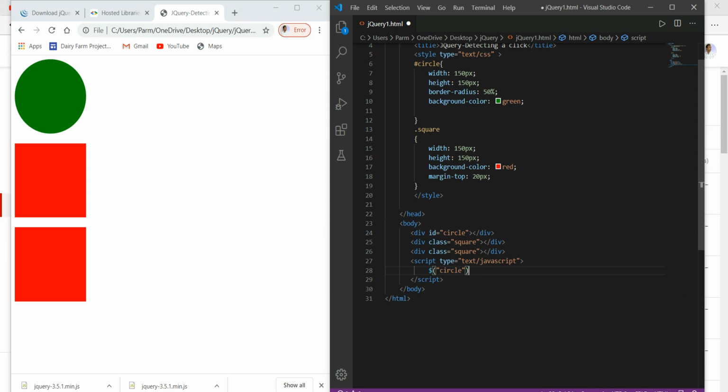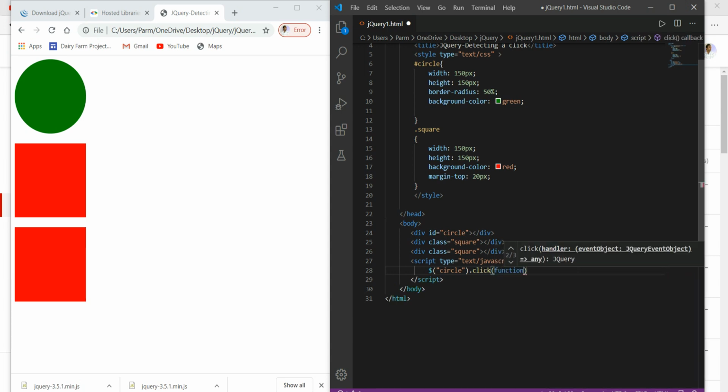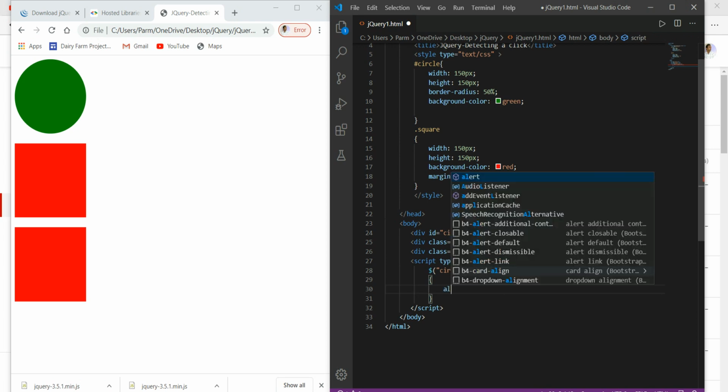The ID is circle, and to this I have to use the click event, and for this click I have to create a function. Same procedure as over there. In that case we were getting the element by ID, then click event is equal to function. Same procedure we are doing over here. Here we have to write the body in the curly brackets. So here we have to write alert.